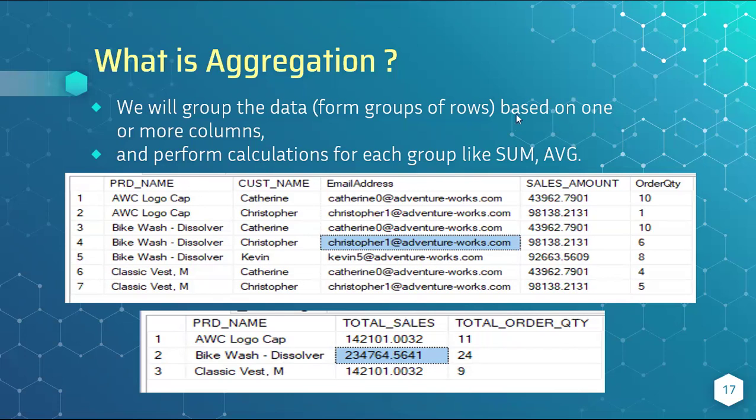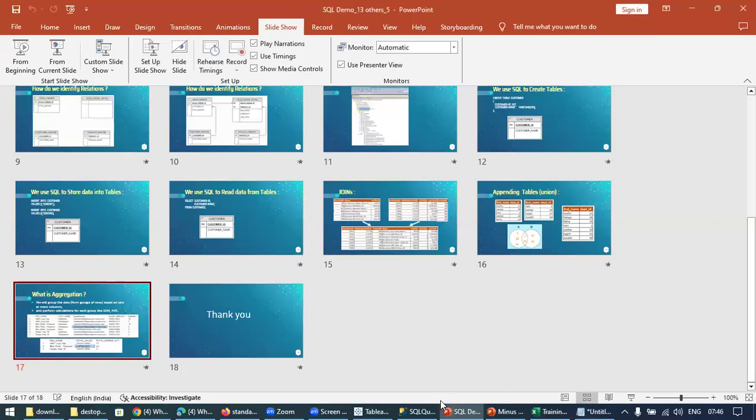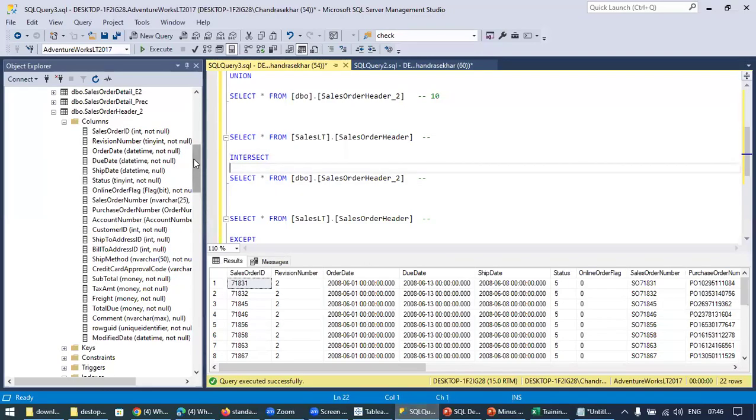Can I do grouping on any column randomly? Let us take a table example here.